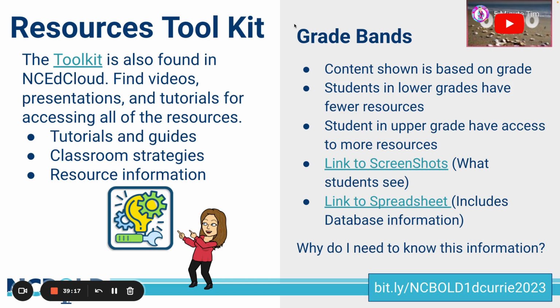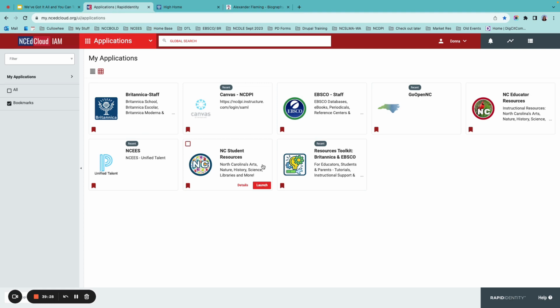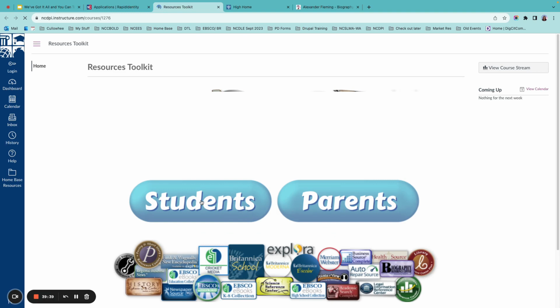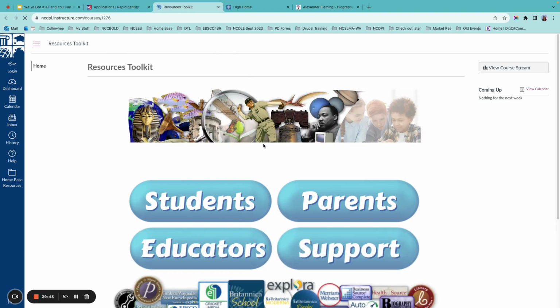The grade bands, I'm going to talk more about that with the EBSCO content, because grade bands don't necessarily matter as much when you are talking about Britannica. But I do want to show you, when you are in NCEdCloud, in alphabetical order towards the bottom, you'll see Resource Toolkit. You'll see the light bulb, the gear, or the wrench. Once you click on this, you're going to open up to this page, and all this is a Canvas course that shares information. It's not really a course, we just share resources.